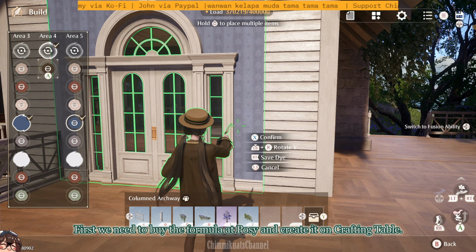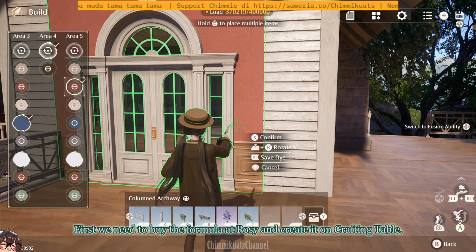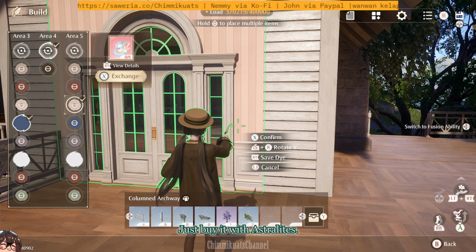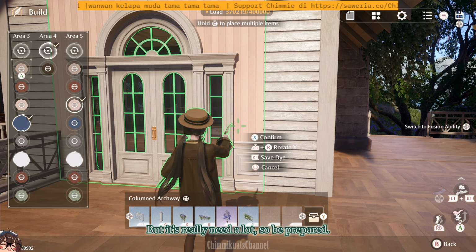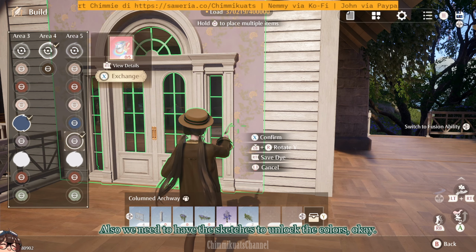First, we need to buy the formula at Fosi and create it on the crafting table. After that, you don't need to create it anymore. Just buy it with extra lights, but it is really neat a lot, so be prepared. Also, we need to have the sketch to unlock the colors, okay?